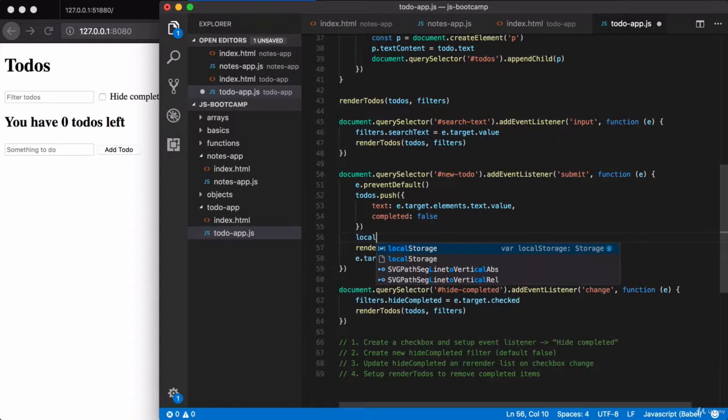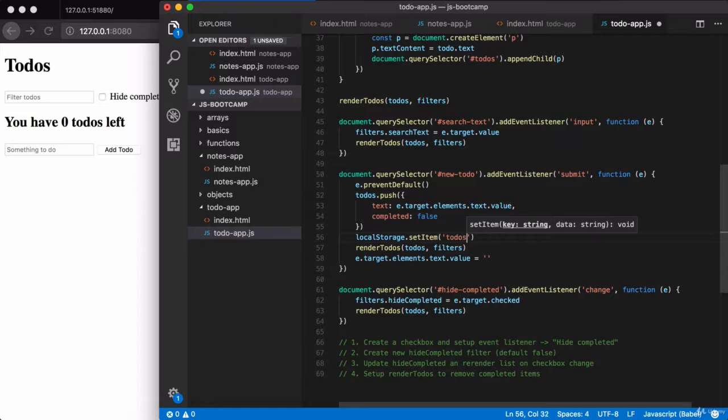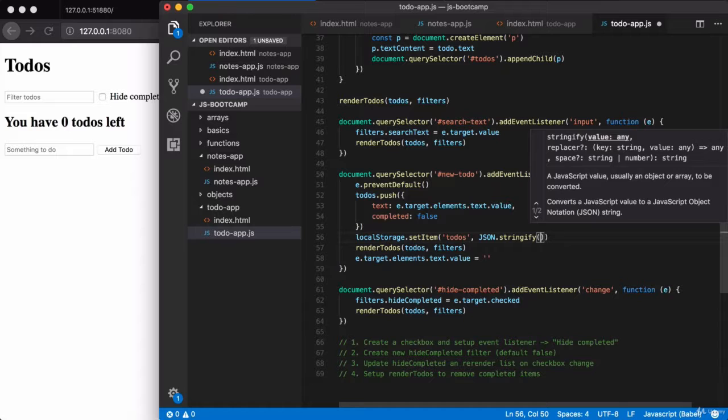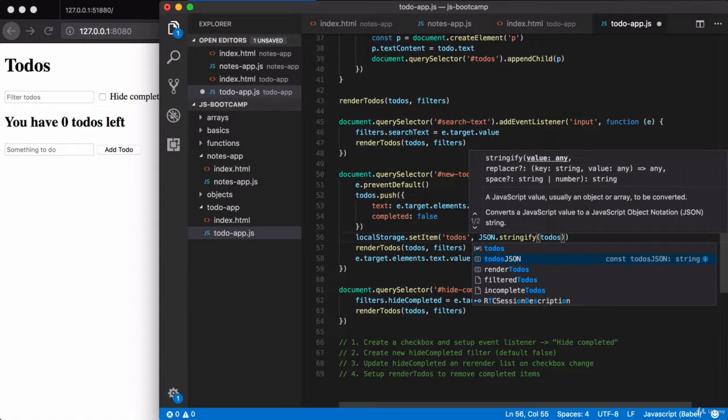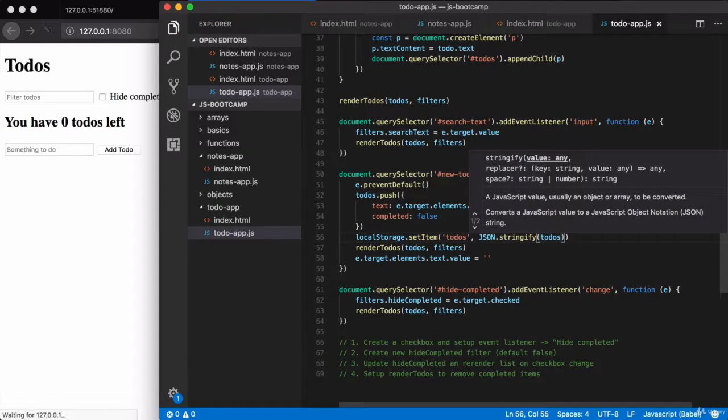We will use localStorage.setItem to set the item we had called todos. The data, we are going to need to stringify that array. So JSON.stringify, passing in the data, that is the todos array. And there we have it. That should complete the challenge.